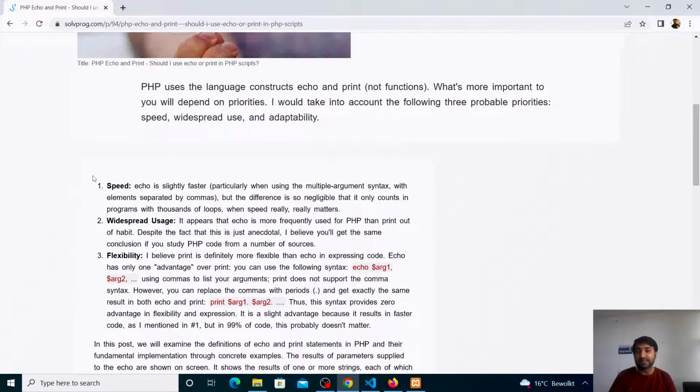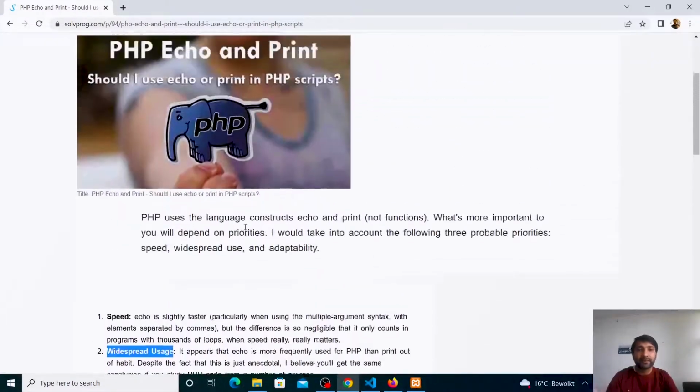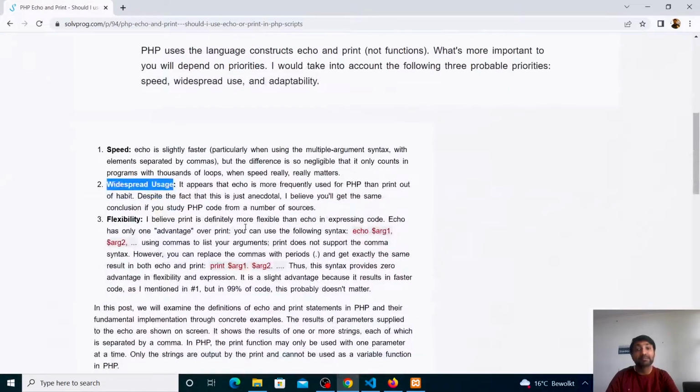Echo wins the race. Echo has much faster speed than print statement. And for widespread usage, echo is used by most of the developers. If you see this website solveproc.com, all this data is shown with the help of echo statement, and it is much more widely used by the developers. So the last and third one is flexibility.